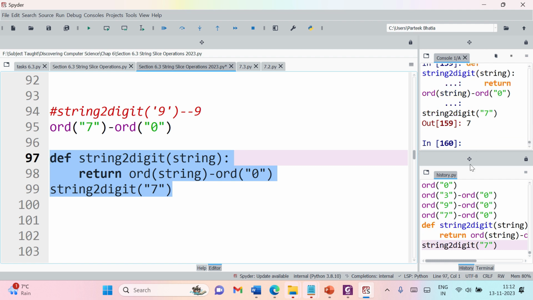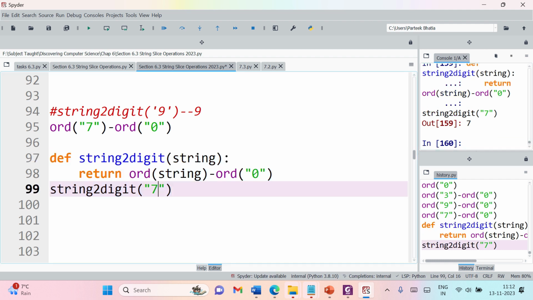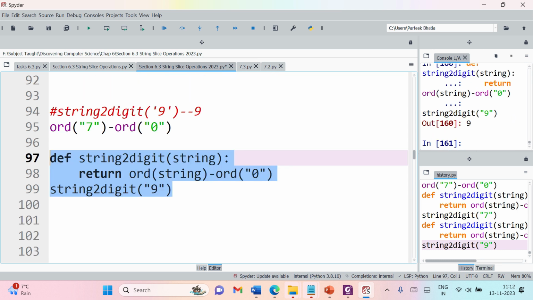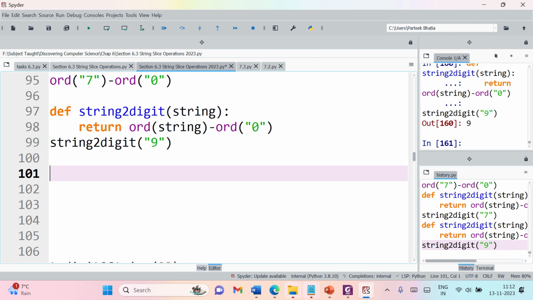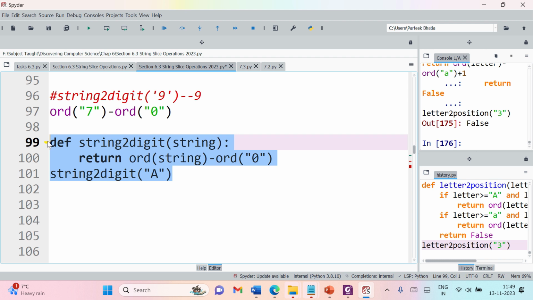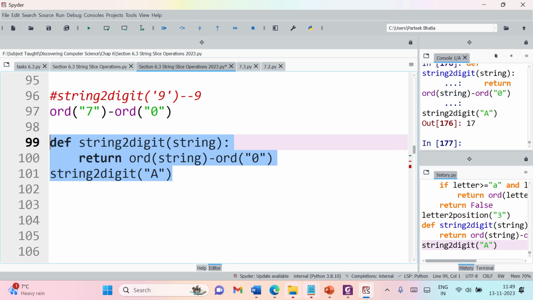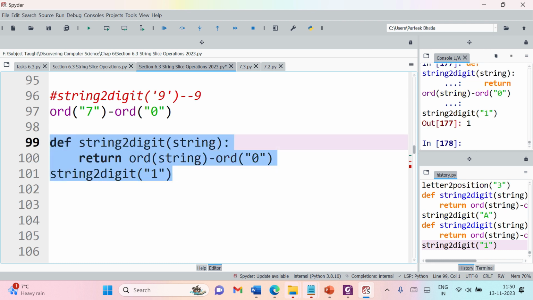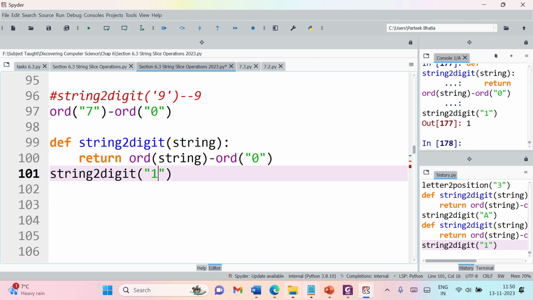Let's run this. Yes, we have 7. Let's run this. We have 9. Okay, perfectly fine. We were able to write the string to digit function very quickly. Good. But this code has one issue. Let me pass a letter to this, and you will see that it is returning 17. So this only works if you provide a value between 0 to 9. Otherwise it will do something very strange.